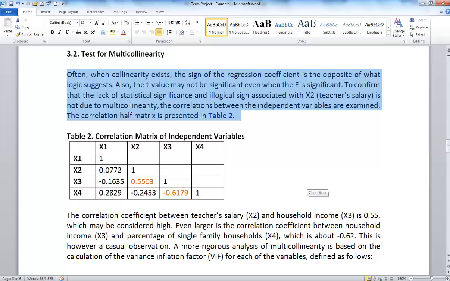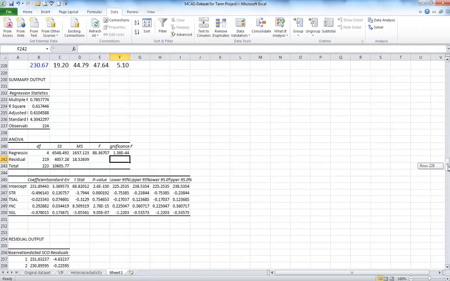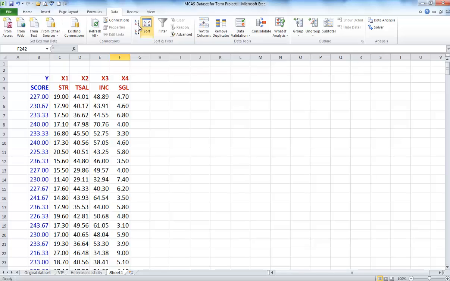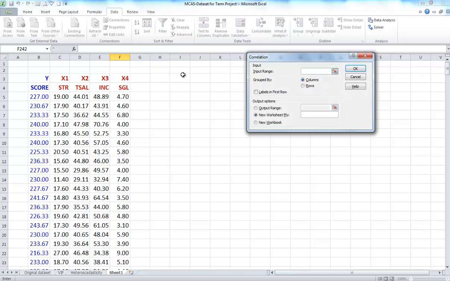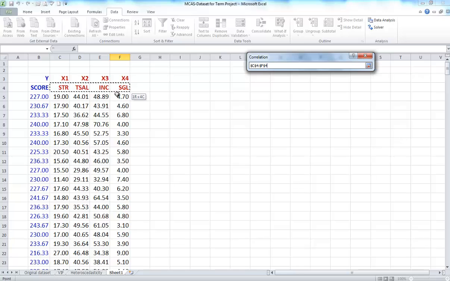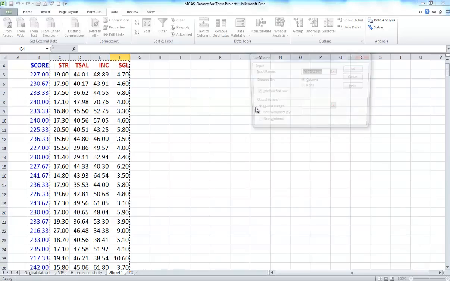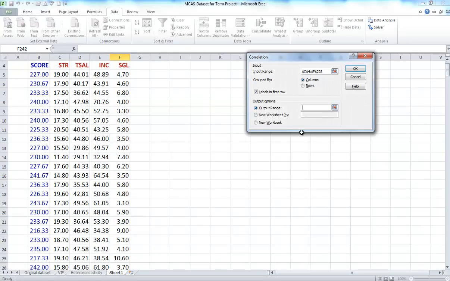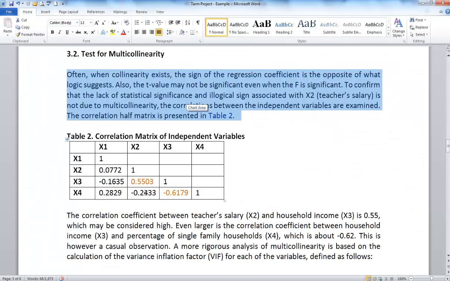To do the correlation matrix, what you would have to do is simply go to Data again, Data Analysis, and go up here, check Correlation, OK, and then highlight only the independent variables, because you wish to determine whether these independent variables have any kind of near linear relationship among themselves. Let's just place it right there. OK, so that's it, and the summary result is copied over here.